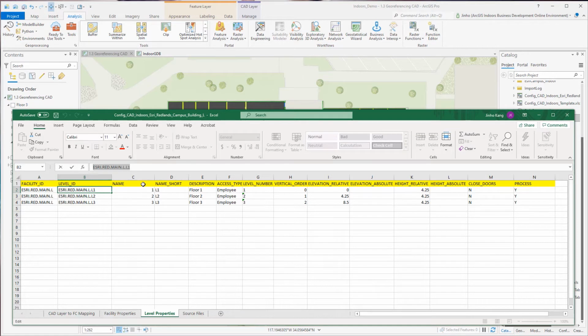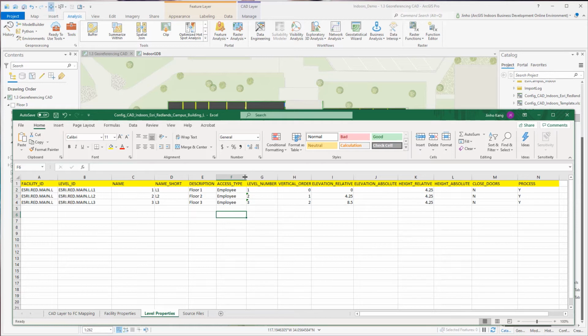The name_short and description field values should reference each floor level's information. The access_type field can specify the access type of the level, such as visitor, employee, or public. Because this is closed office space, I am using the string value employee. The level_number field is an integer representing the floor number for each floor, as might be seen on an elevator in the building. Integers in the level_number column do not need to be ordinal.